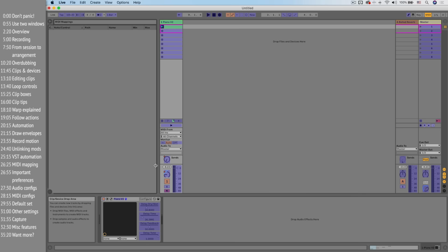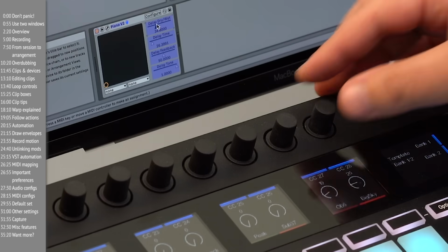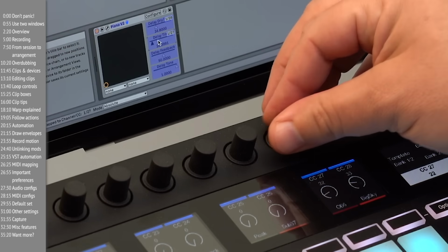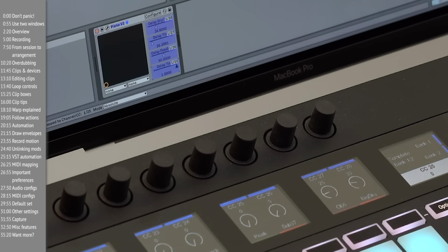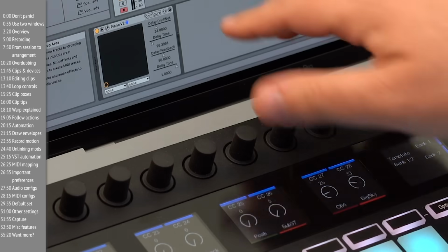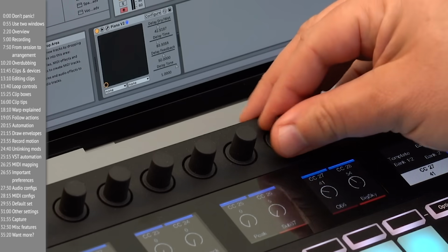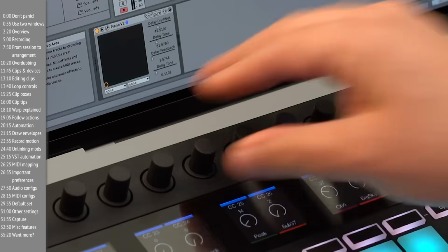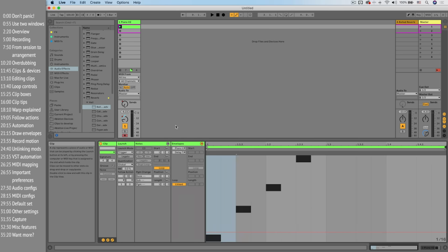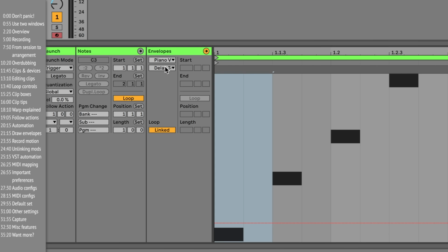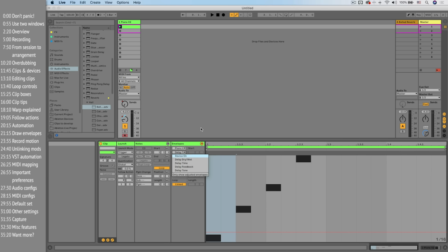So let's say, for example, I'll map this parameter to this knob, and this guy over here, and this guy over here, and this guy over here. And as I exit MIDI mapping mode, I can now control these parameters using these knobs. And then if I go ahead and enter the clip view, go into my envelopes, now they appear as automation destinations. So that's pretty much what I wanted to discuss around clips.